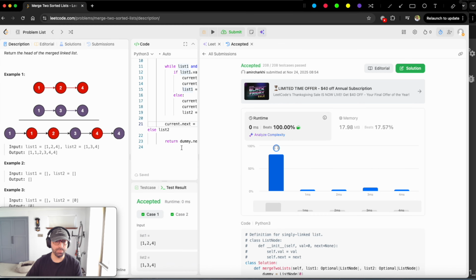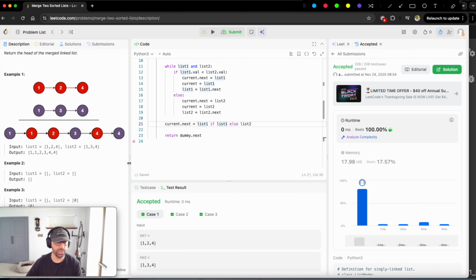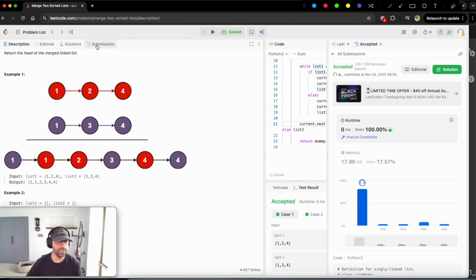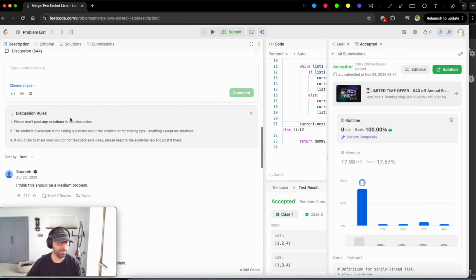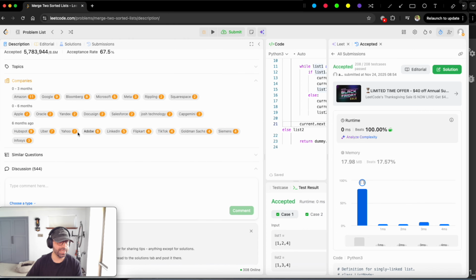So as I promised, I will show you which companies are actually using this problem. Let's scroll down to companies, and you will see that in the last 0 to 3 months, Amazon has used it 11 times, Google 9 times, Bloomberg 8, and such. Apple has used it in the last 6 months. HubSpot has used it in the last 6 months.